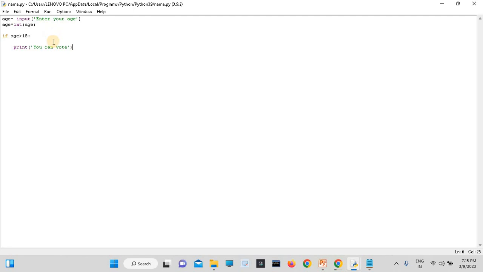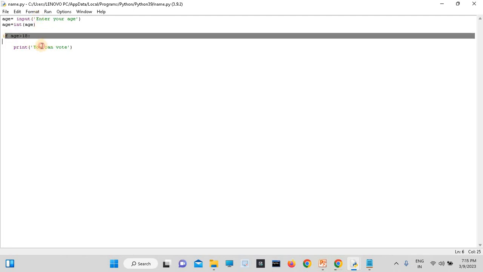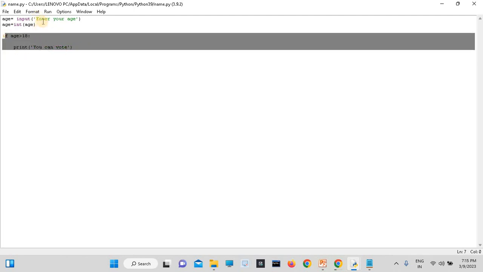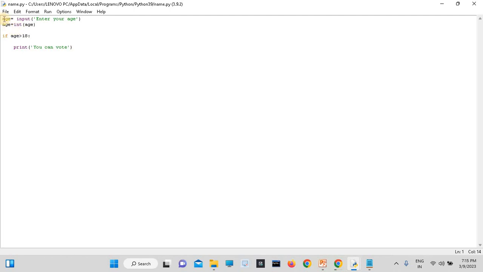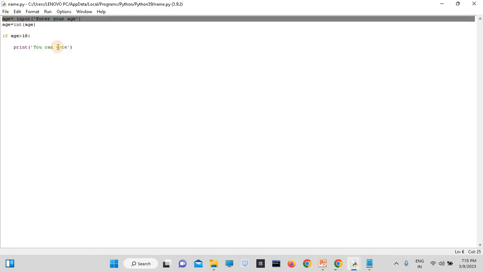If the condition is true, then this block of code will be executed. So what is the condition here? The condition is if the age is greater than 18, then this block of code will execute. So take one more scenario here.